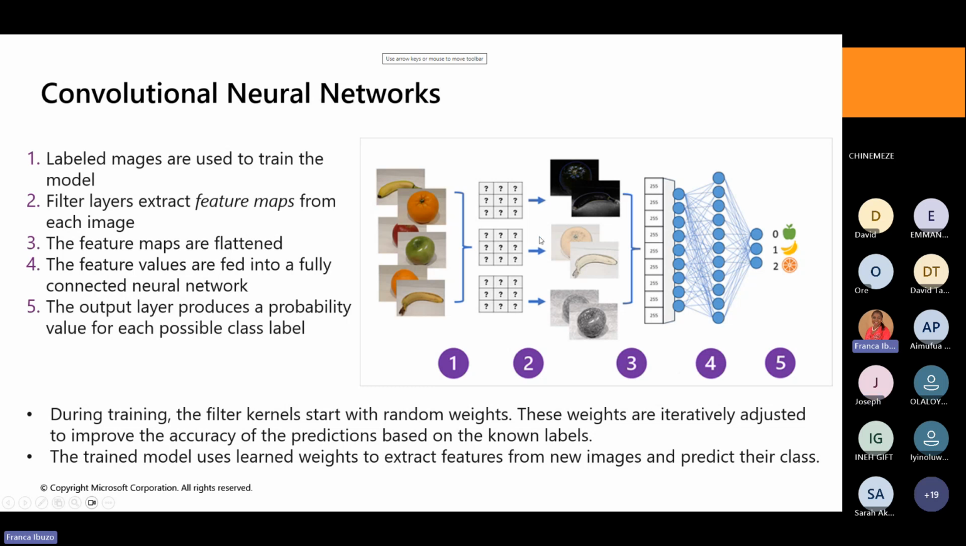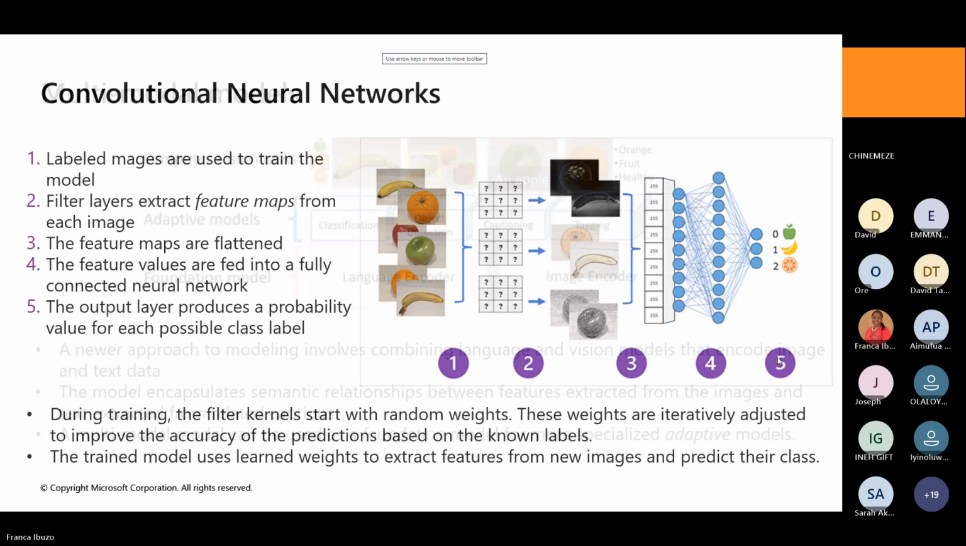So this explains the diagram here. That's what we just went through.